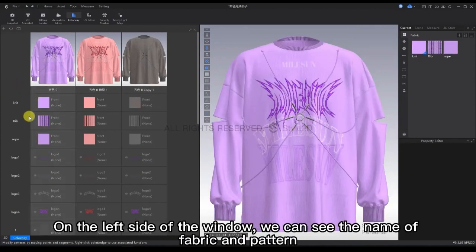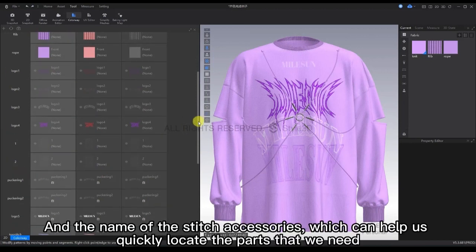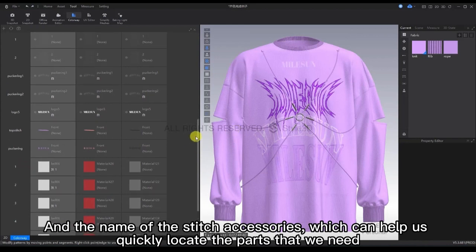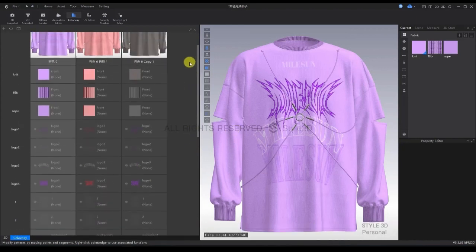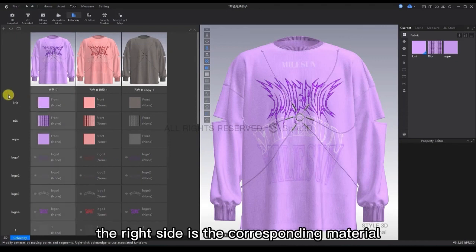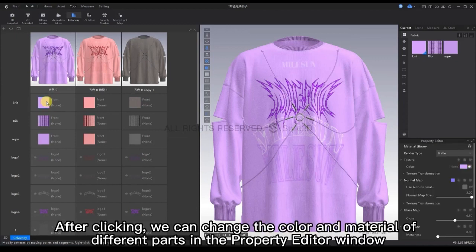On the left side of the window, we can see the name of each fabric and pattern, also the name of the stitch accessories, which can help us quickly locate the parts that we need to find. The right side is the corresponding material. After clicking, we can change the color and material of different parts in the Property Editor window.